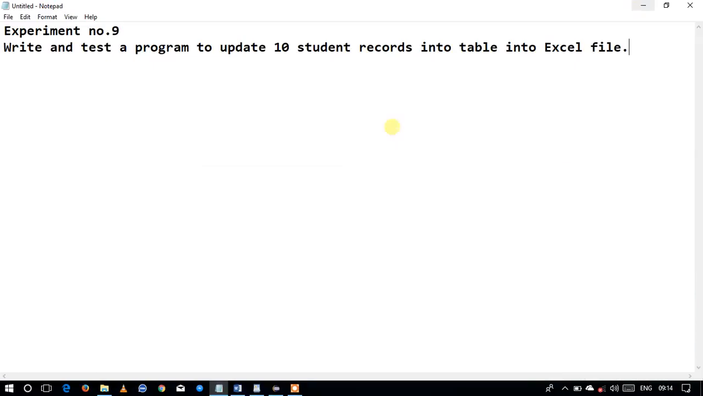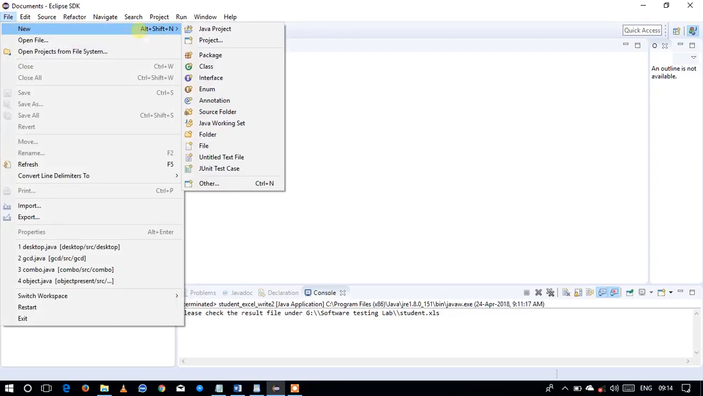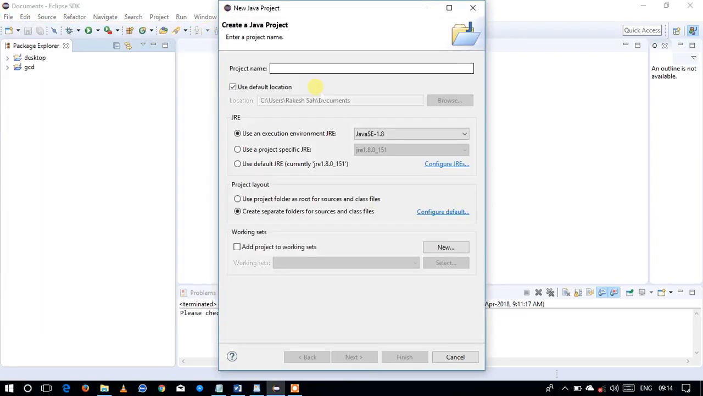Okay, first of all, open Eclipse. New Java project. Give the project any name you like, for example ABC. After that, click on the Next button here below.